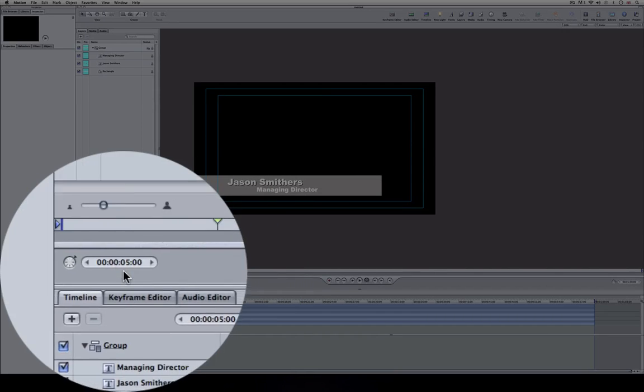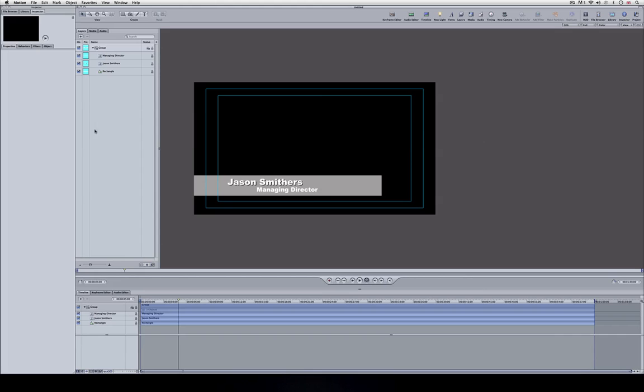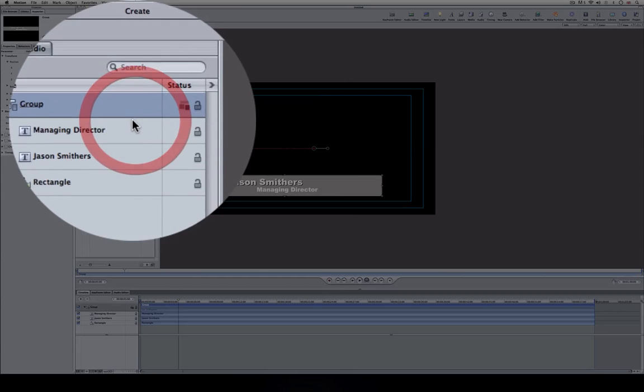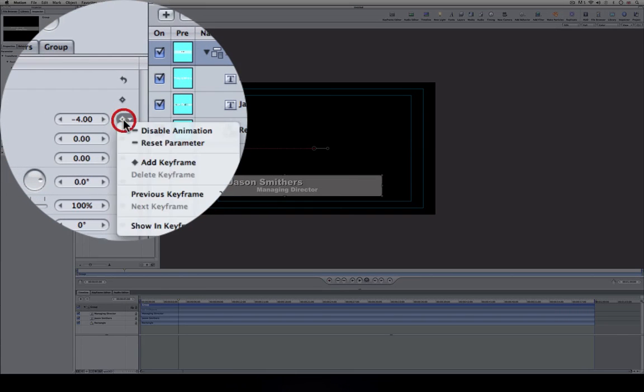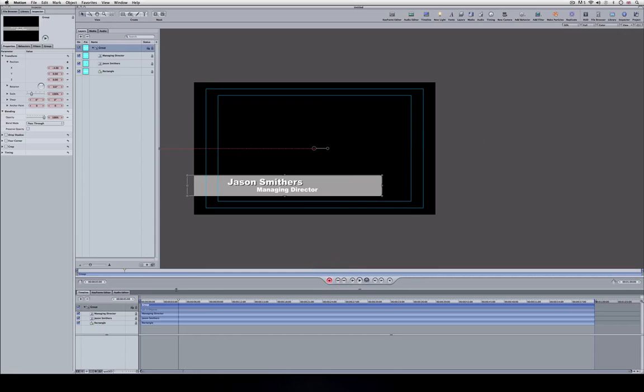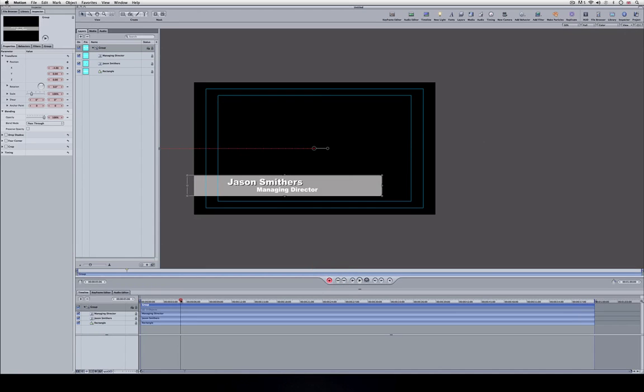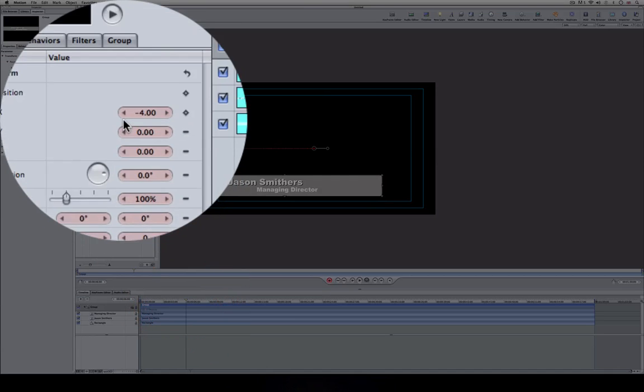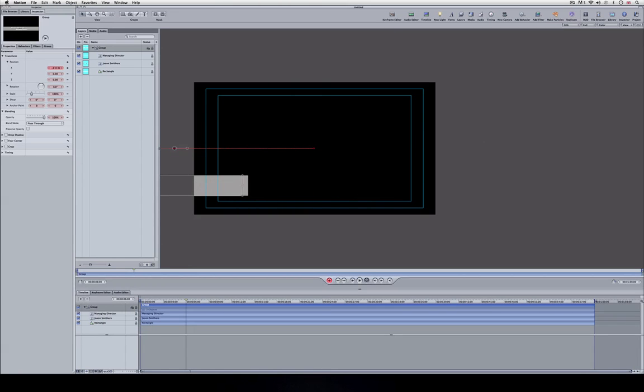So we're going to go to about 5 seconds. It's a 6 second clip, so about 5 seconds it will start moving out. Go back to the group, put in another keyframe, press the record button, and move it along to 6 seconds, which is the end of the lower third, and drag it off the screen.